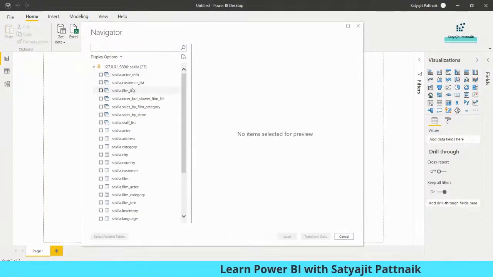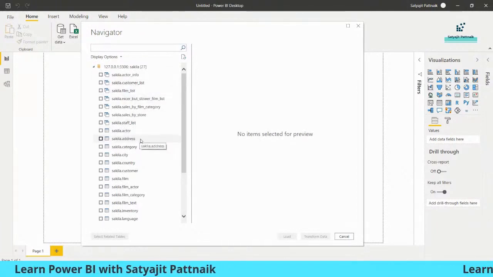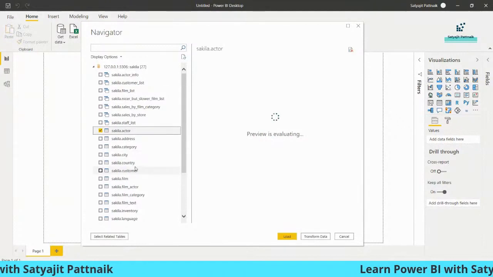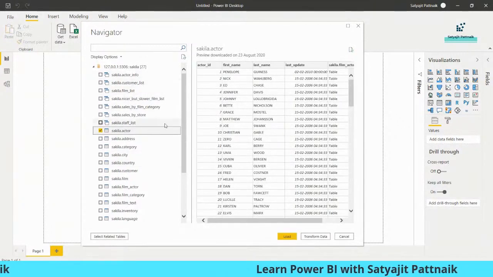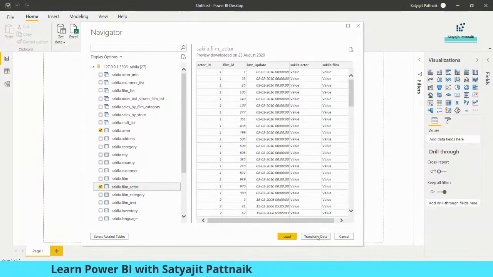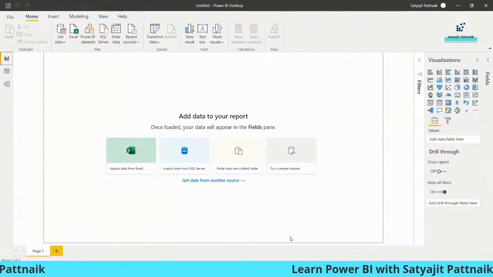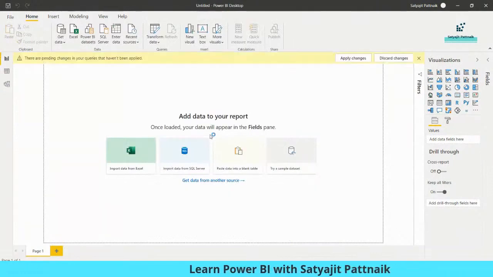There are actor info, customer list, film list. Let's try to use actor and film actor. Where is film actor? Film actor. Okay. Now, obviously, you can transform the data, but for the time being, I don't want to transform it. So let's just load it.